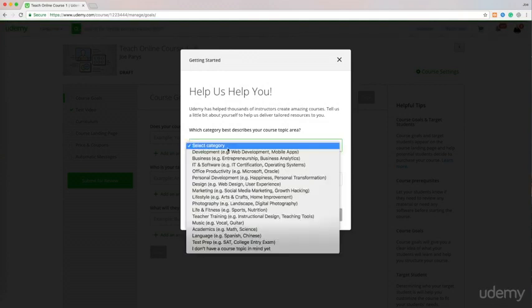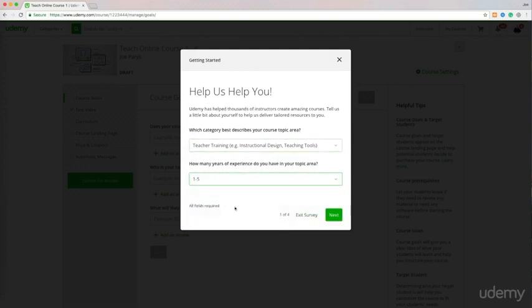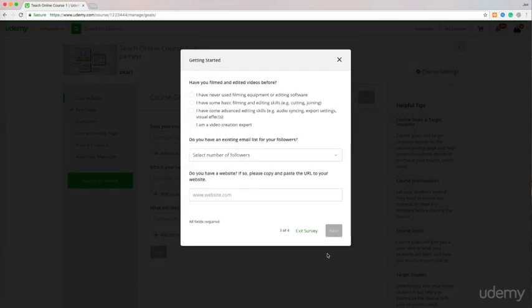Okay, cool. So you get to choose the category. I think it's important that you choose a category. If we're doing teaching, well, they have a teacher trainer category. Cool, let's do that. Number of years, okay. And at any time, you can always exit this survey, but we'll kind of just walk you through it. Which of the following best describes your experience? Okay. Sure, let's do this one. And again, without wasting too much time, let's just kind of move through this.